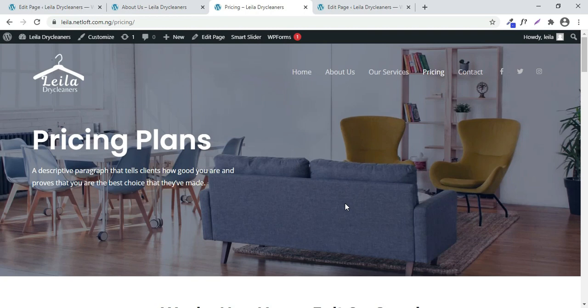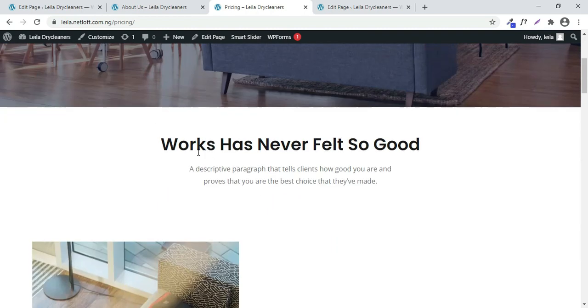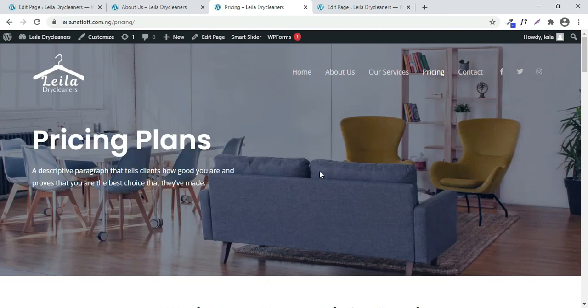But for this particular video, we're going to change the background and then change this text, and then we're going to add a pricing table that will contain the prices for each of our individual services. Like this is a laundry company, so you need to be able to set the prices for washing different items, caps, bags, shoes, and all of that. Okay, so now let's start. Click on edit page.